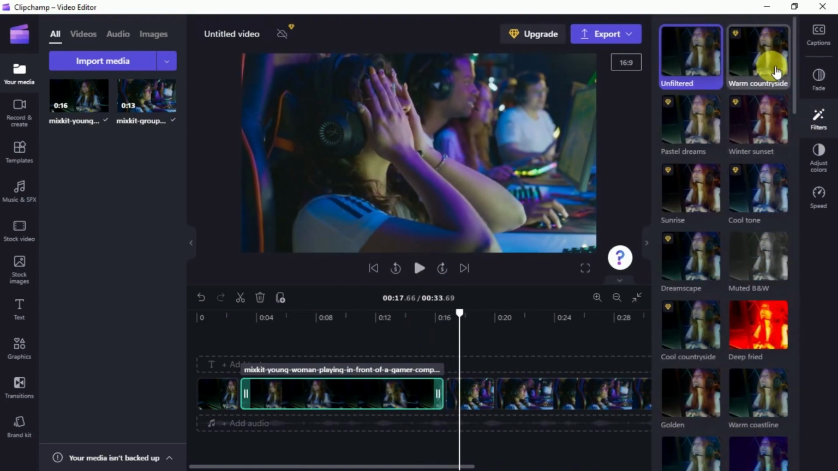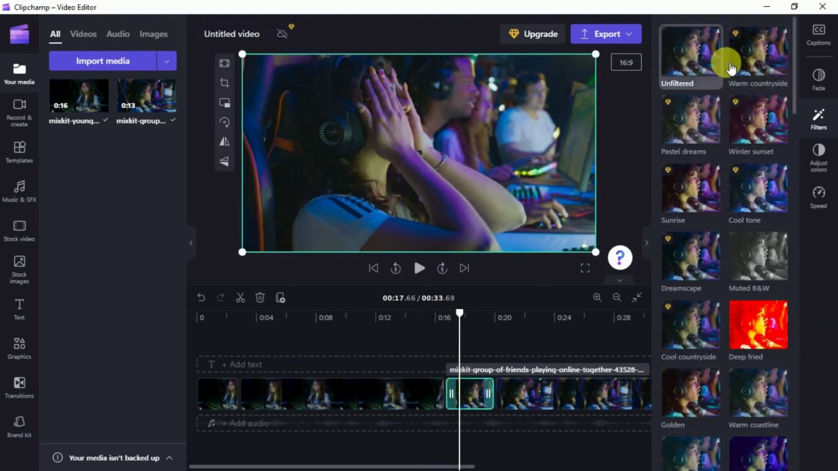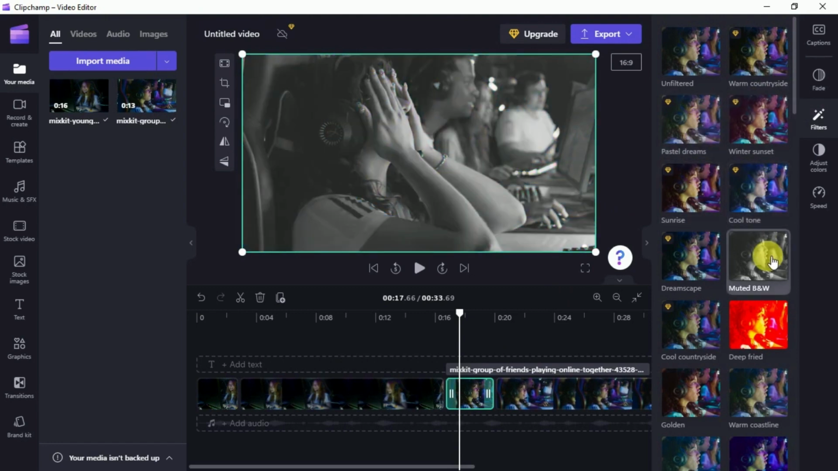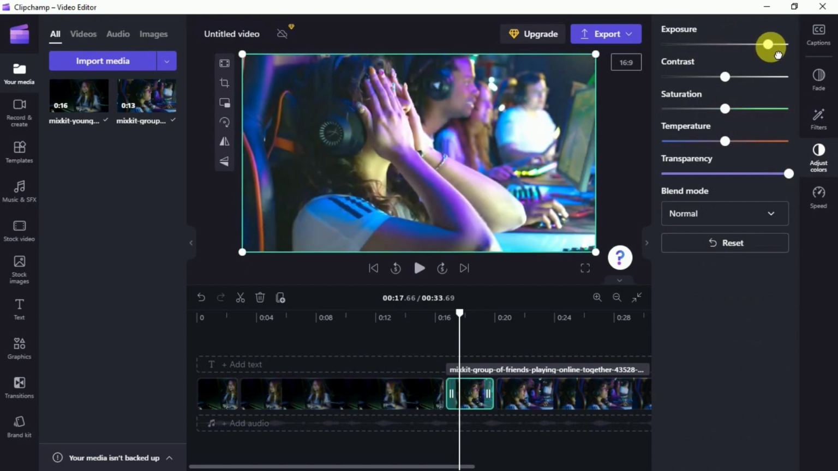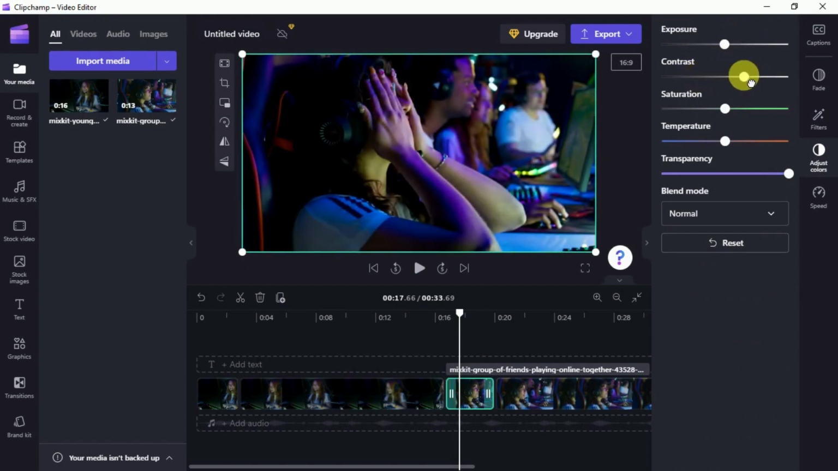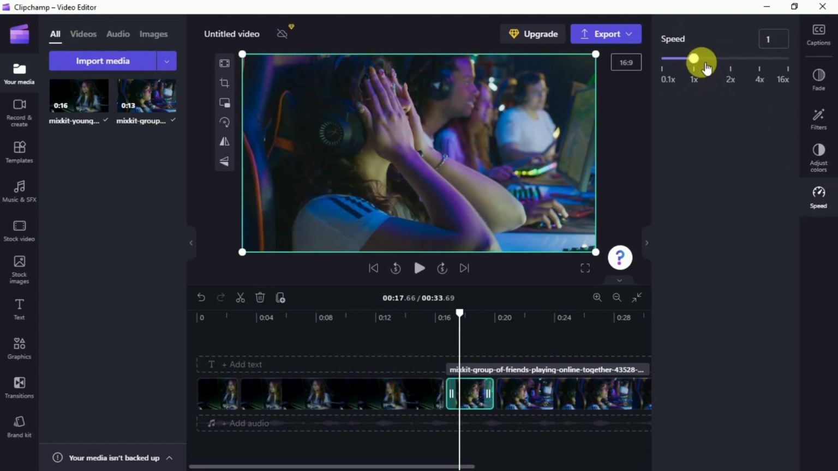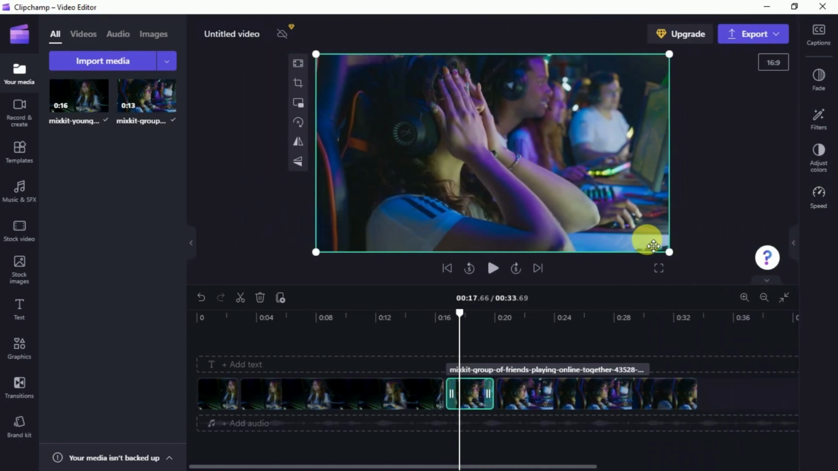There are also many filters from which you can choose. By just hovering over the filter, you will be able to see how it will look on the video. You can also adjust the exposure, contrast, saturation, temperature, and transparency using the sliders. If you don't like it, then reset it with a click. You can change the playback speed of the video. Increase it up to 16 times or slow it.